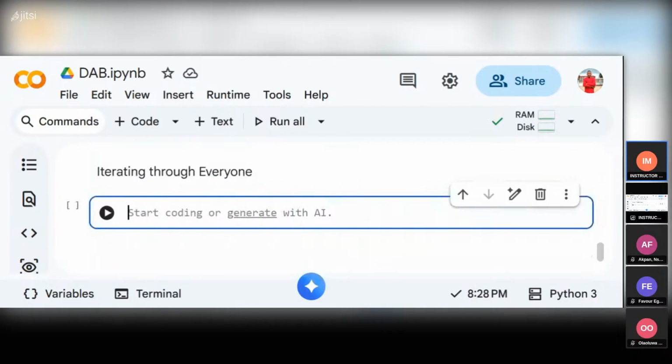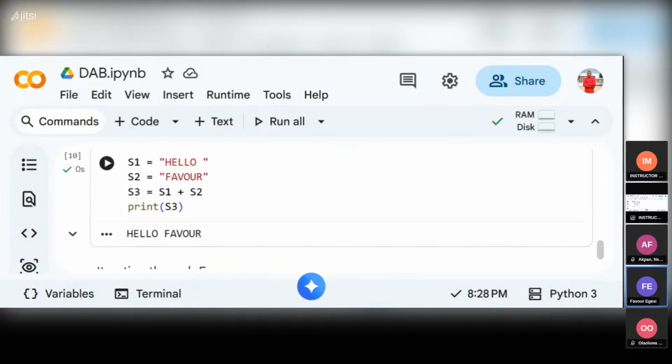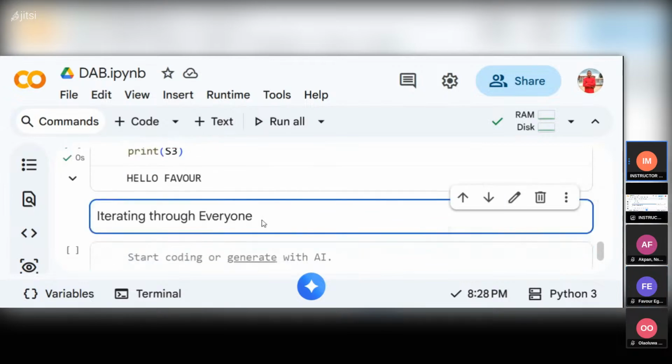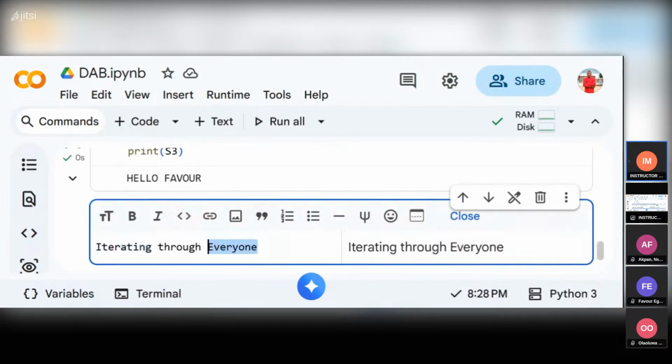Now let me use this. Iterating through everyone. Oh, so thank you. I made a mistake. I wanted to write hello everyone. Sorry. Thank you for the correction.